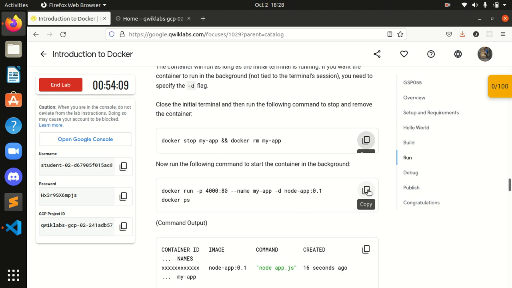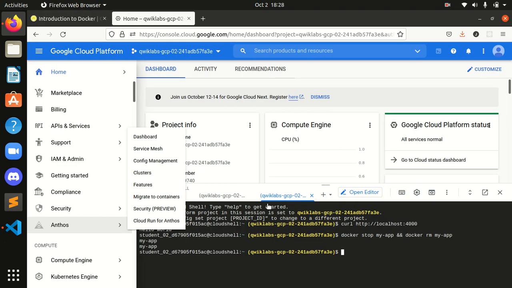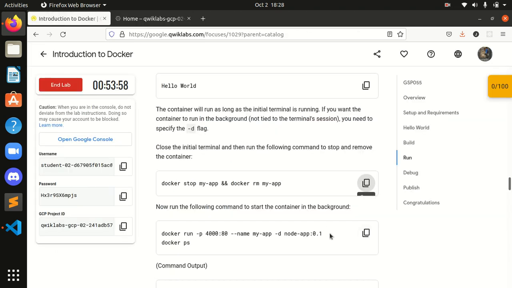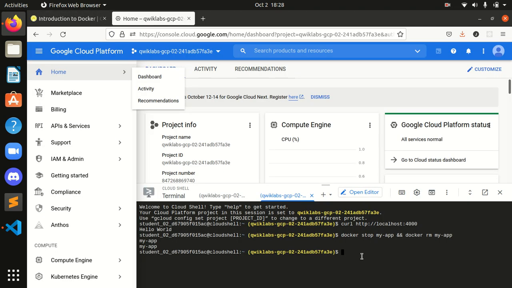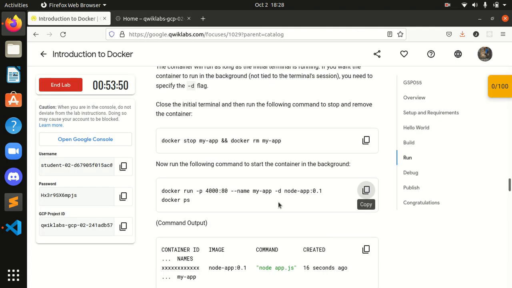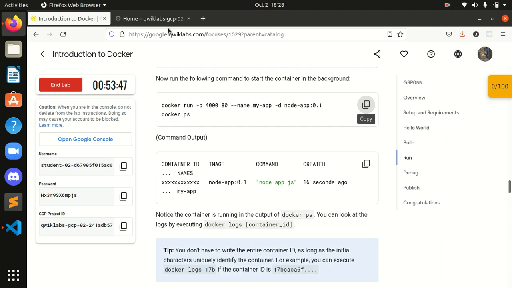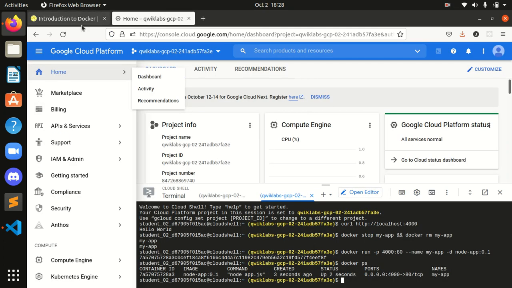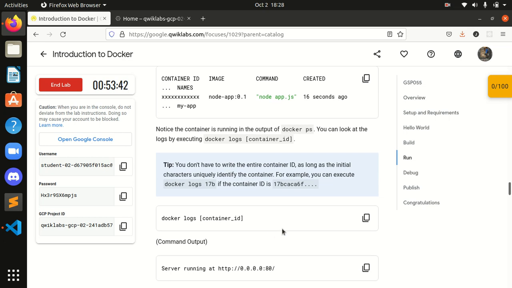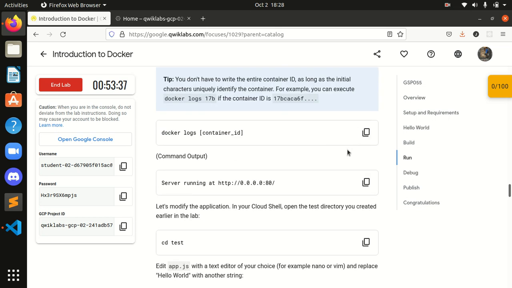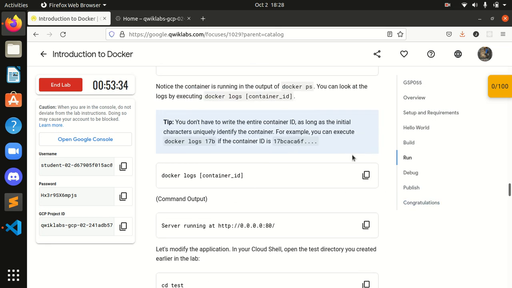Close the initial terminal, then run the following command to stop and remove the container. Close the initial terminal and then run the following command. After that I will be running this command also. We are done with this, and we have got an output like this. Notice the container is running, we can see it over there, and now we have to get the container ID. You can look at the logs by executing the container ID.